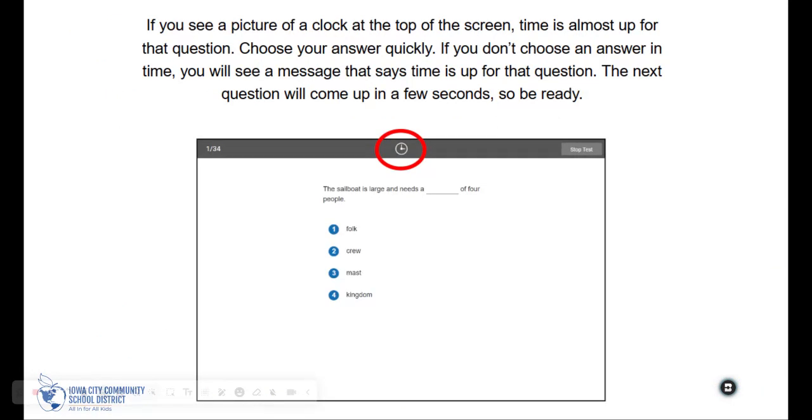If you see a picture of a clock at the top of the screen, time is almost up for that question. Choose your answer quickly. If you do not choose an answer in that time, you will see a message that says time is up for that question. The next question will come up in a few seconds, so just be ready for that to happen.